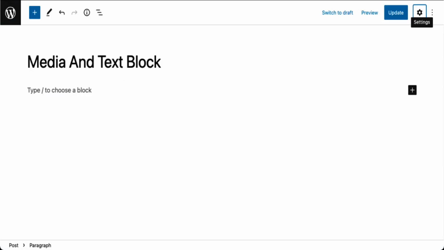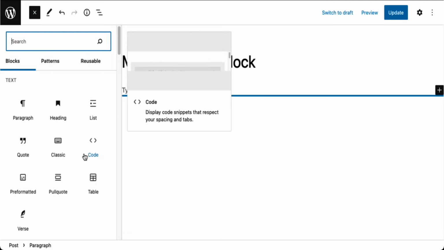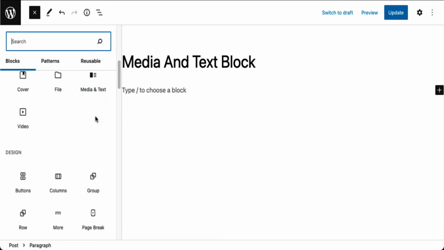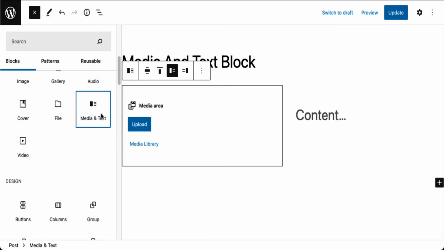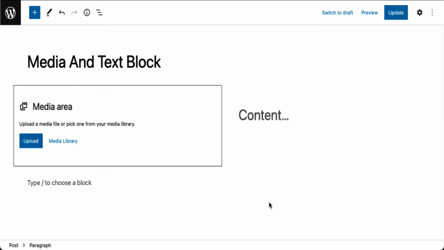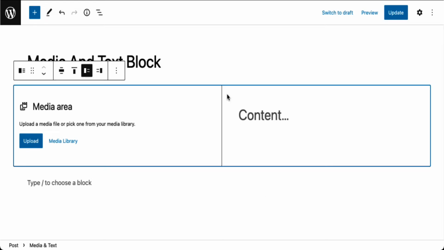Well, let's start with a new page just like this. For this, I'm going to go to the inserter, and I'm just going to find the media. Here it is, media and text block. Click on that, and it's now in my page. If I click outside of the inserter, you can see here it is. And to get a better view of it, if I click anywhere in the media and text block, you can now see the boundary that goes around all four sides that comprise this particular block. On the left-hand side, it prompts me for an image, and on the right side for some text content.